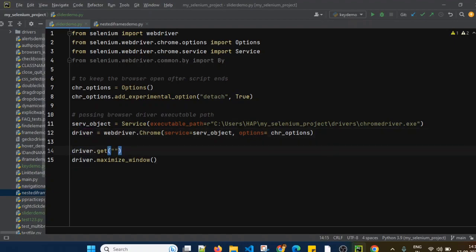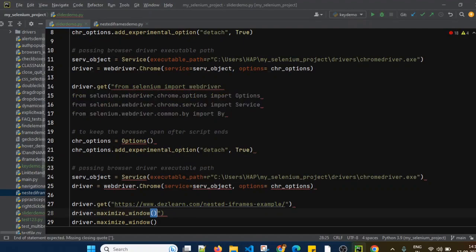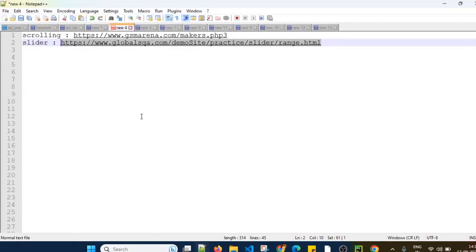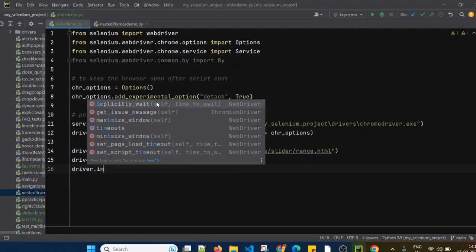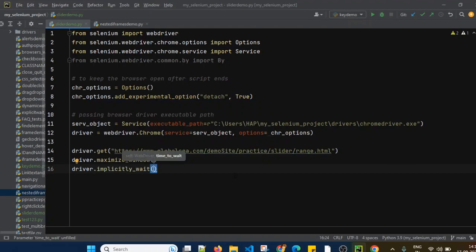After that we will open driver.get. So I am just going to open this URL. So which URL we are going to open? This is the URL which we are going to open. That will open the UI of the slider. Then we will maximize the window. And along with that I can simply add some implicit wait as well, in case page loading takes some time. I'm just adding 10 seconds as an implicit wait.